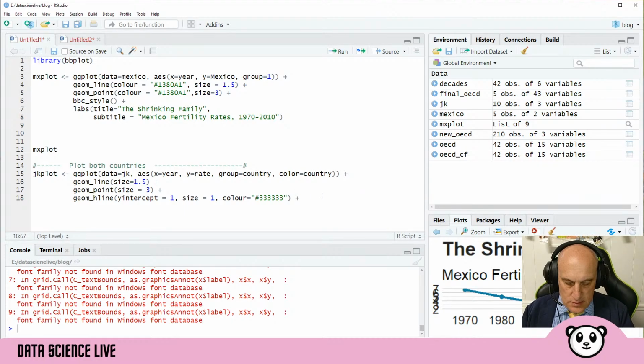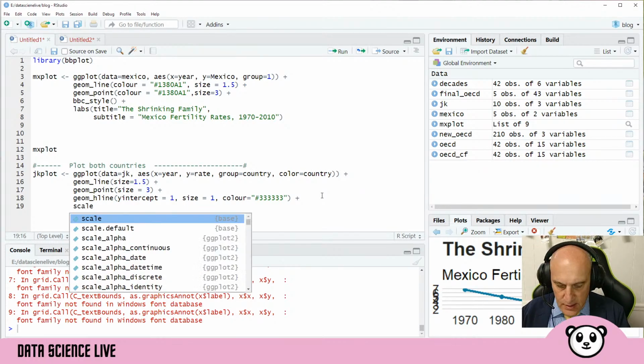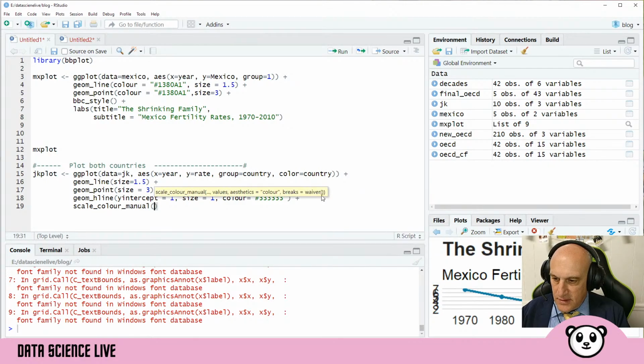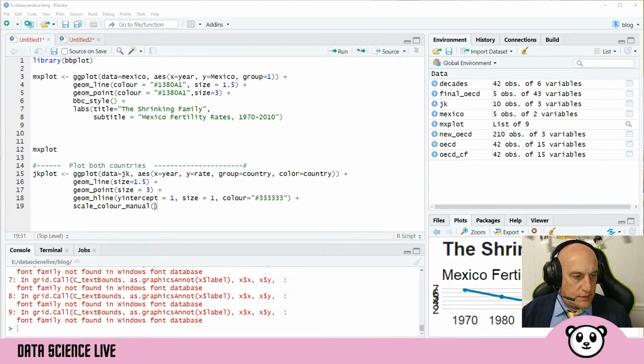And then I'm going to add another object here, and I'm going to call this scale_colour_manual. And I'm going to give it the colors that I want to plot these lines and these points. And these are colors that were recommended on the bbplot cookbook. So those are their default colors. And then I'm going to add my style here.